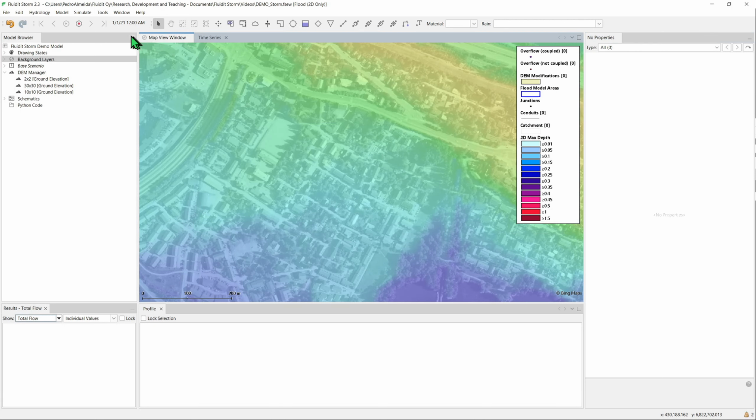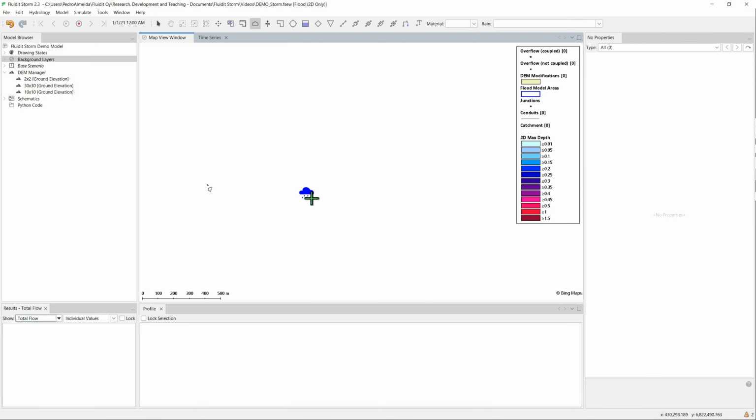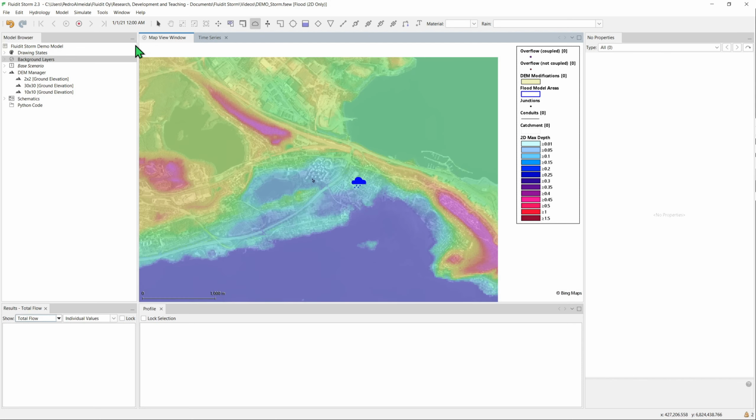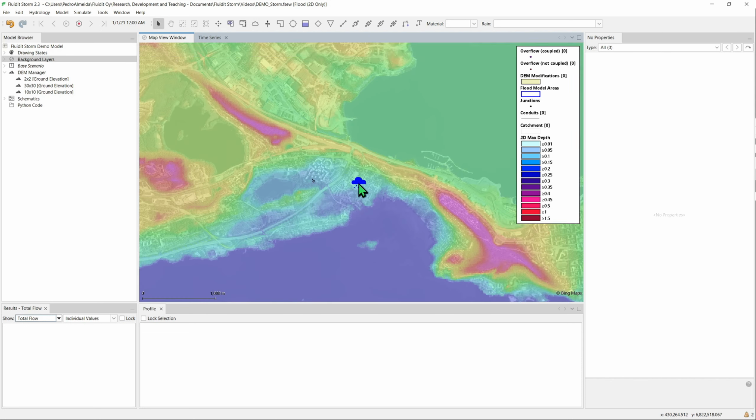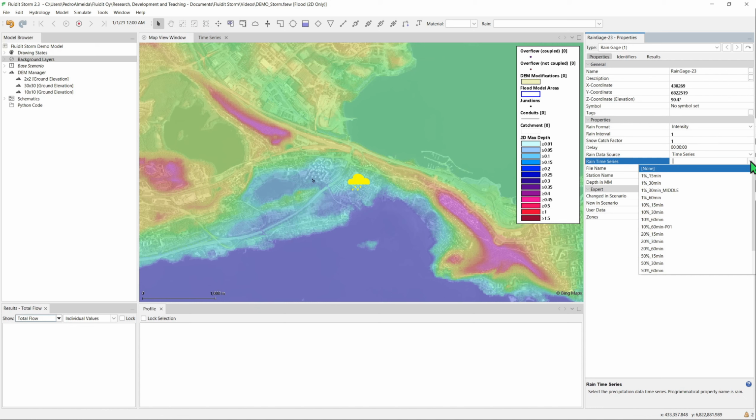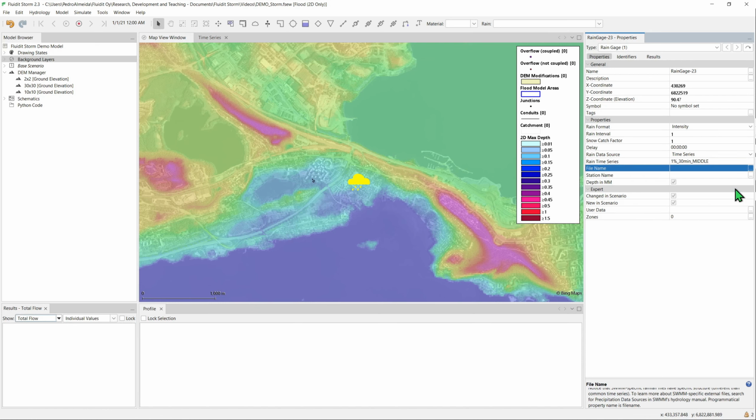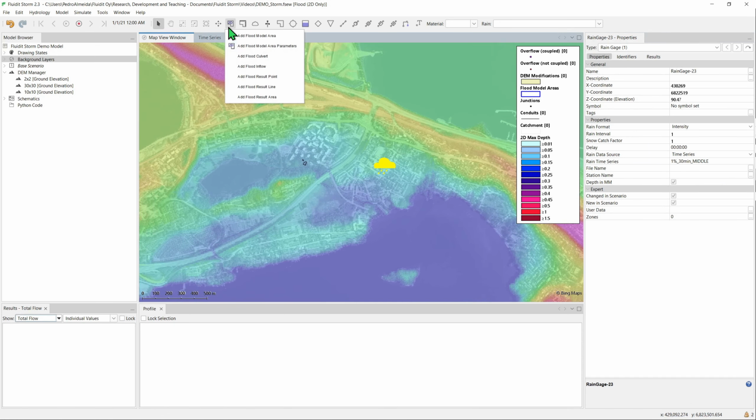Now let's add a rain gauge component. So this component will work as a link between the precipitation data and other components in the model. Now this model has ground elevation and precipitation data. I will then delineate a flood model area. You could easily import this area too. This area will represent our 2D domain borders.